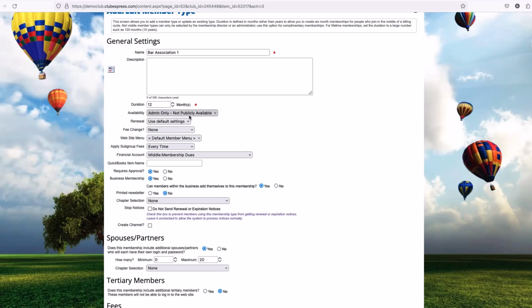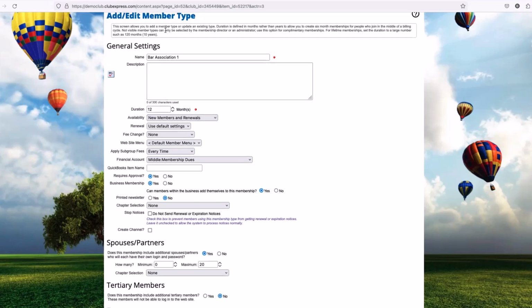So those are our different availability options. You'll notice we've ordered them not necessarily alphabetically, but by their most common usage. So new member and renewals is at the very top, just because that is the most commonly used. And this will be the default whenever you create new membership types. So that is the most commonly used availability, and that is what most people stick to.